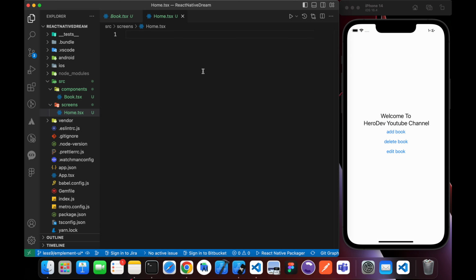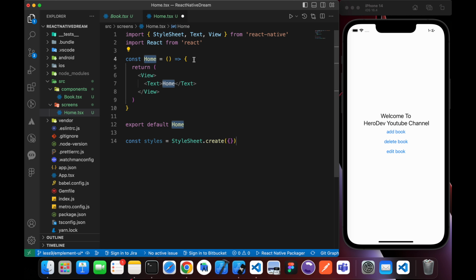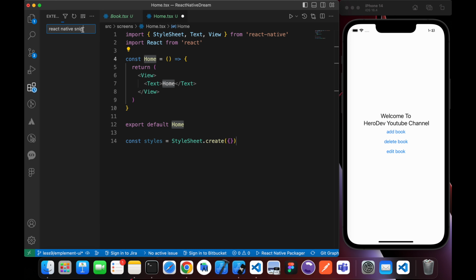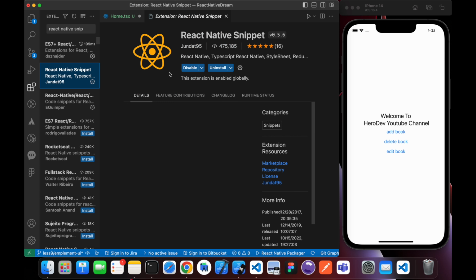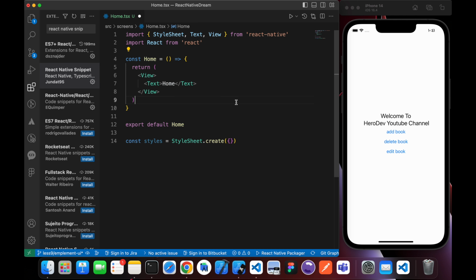Now let's use this snippet, rnfes, to create a functional component. If you wonder how I did this, you just open this and type React Native snippets and install this extension to VS Code. Okay, now we've built our home screen.